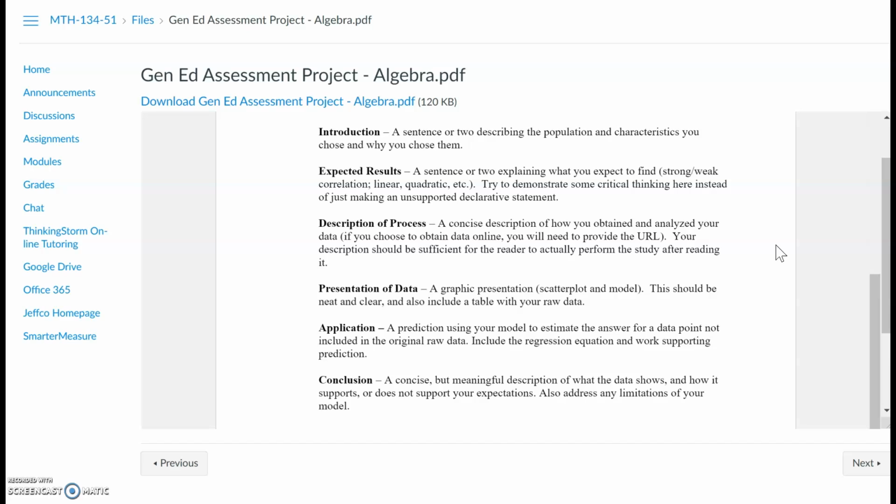The next thing is the description. This needs to be concise, just a few sentences, but sufficient. I should be able to follow what you write here and repeat your results, or anyone else picking up your paper should be able to mimic what you just did. If you are using an online source for your data, that's absolutely fine, but give me the specific URL where you found that raw data.